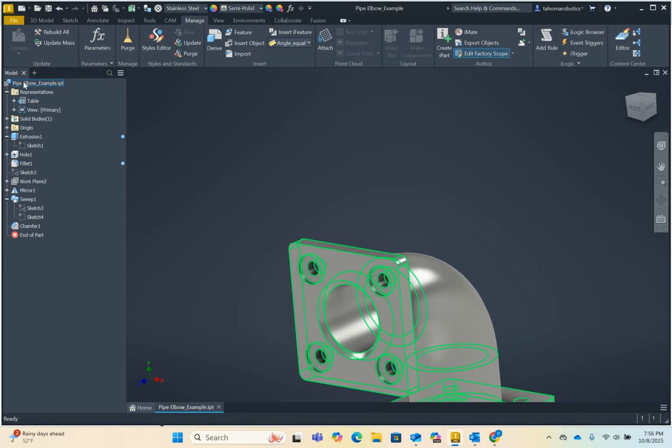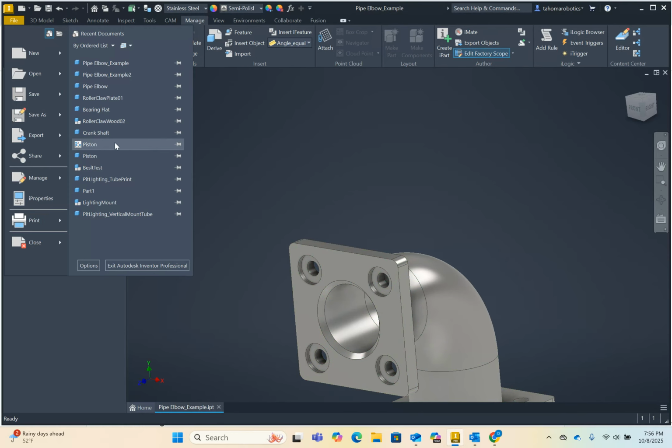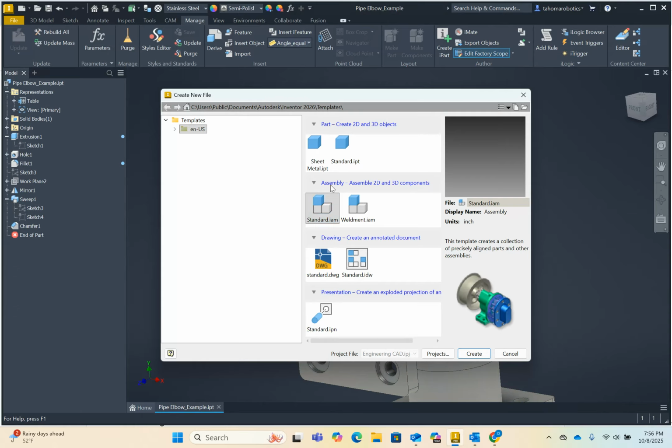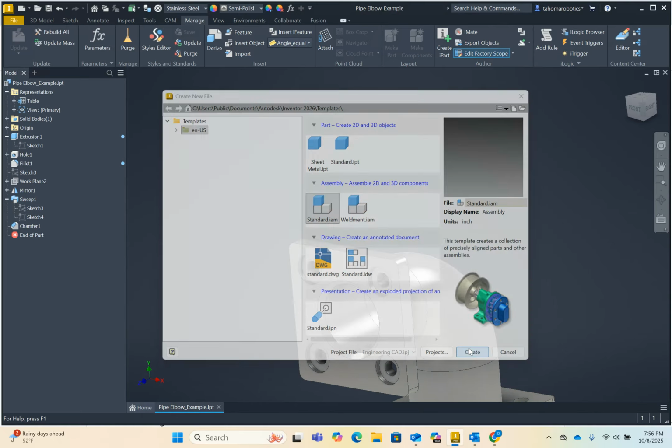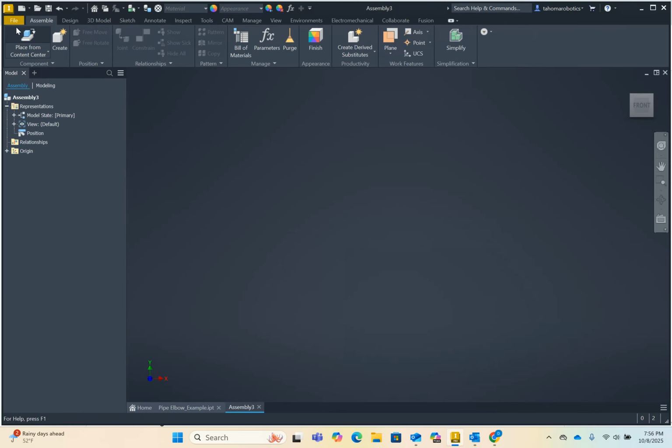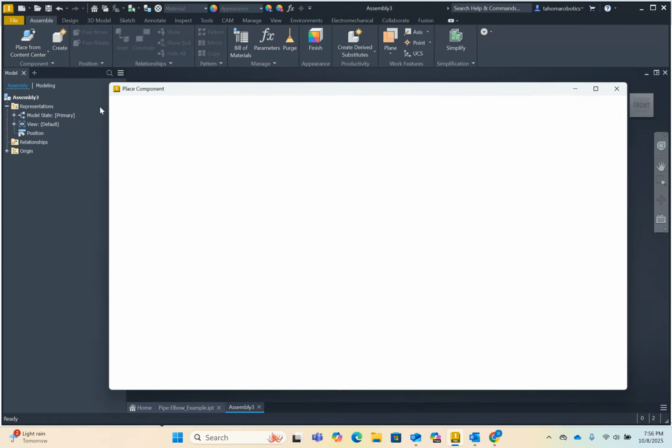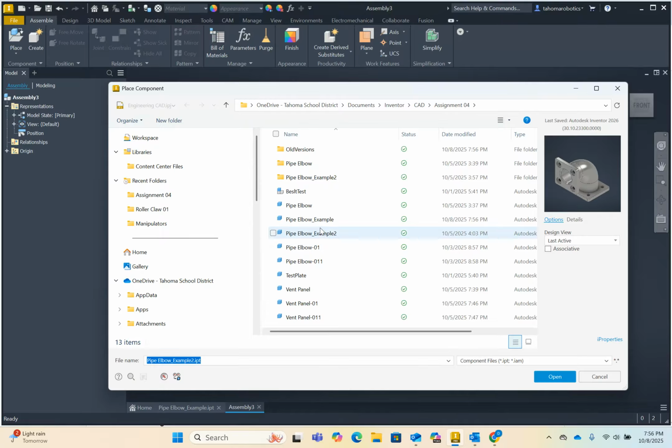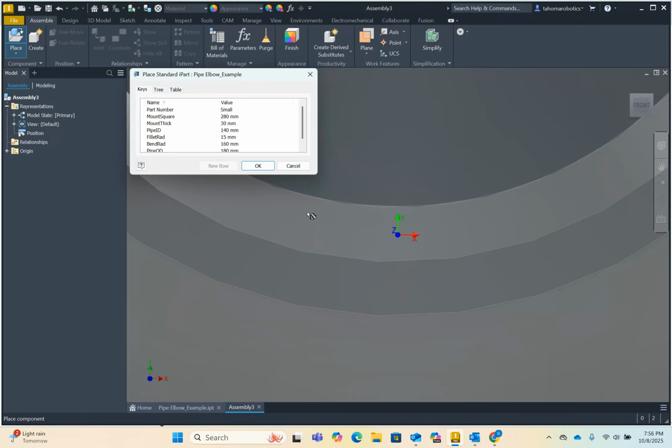Notice this is, for me, called pipe elbow example. Yours will just be called pipe elbow. So I'm going to save this. And now I can create an assembly. So I'll just go new, assembly, create. And then we can just place, not place from content center, just place. And we can choose pipe elbow example is what I'm going to put in here.